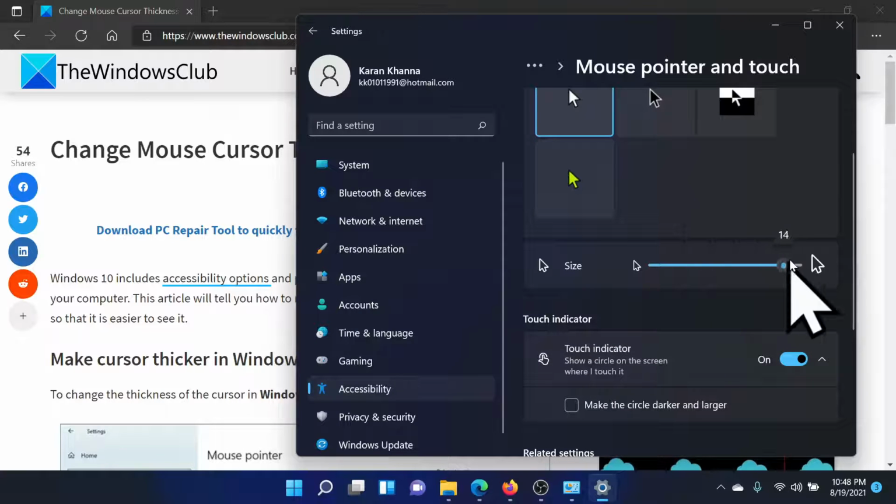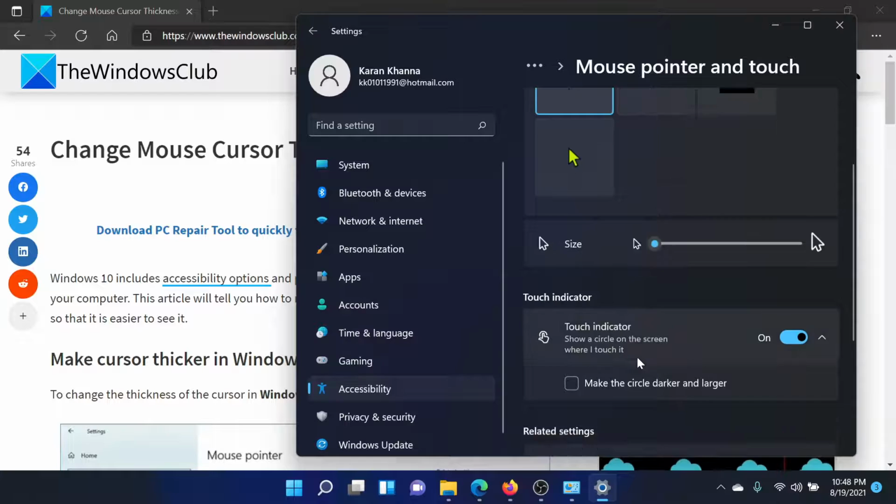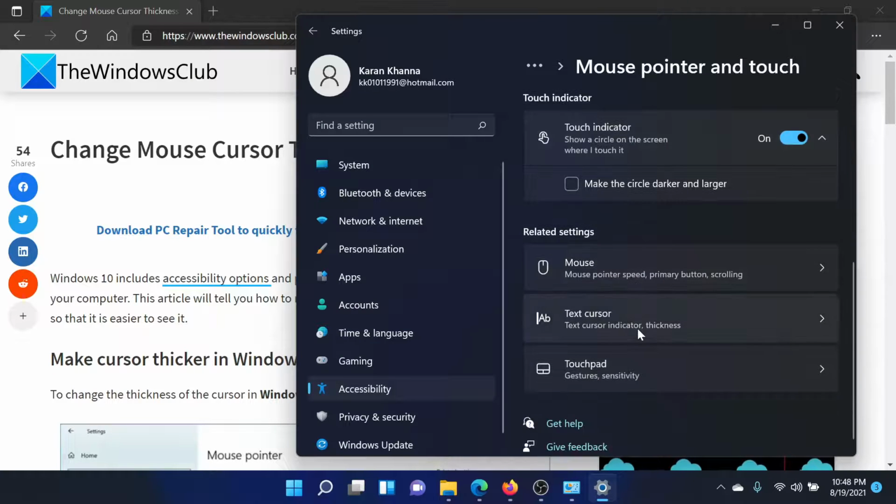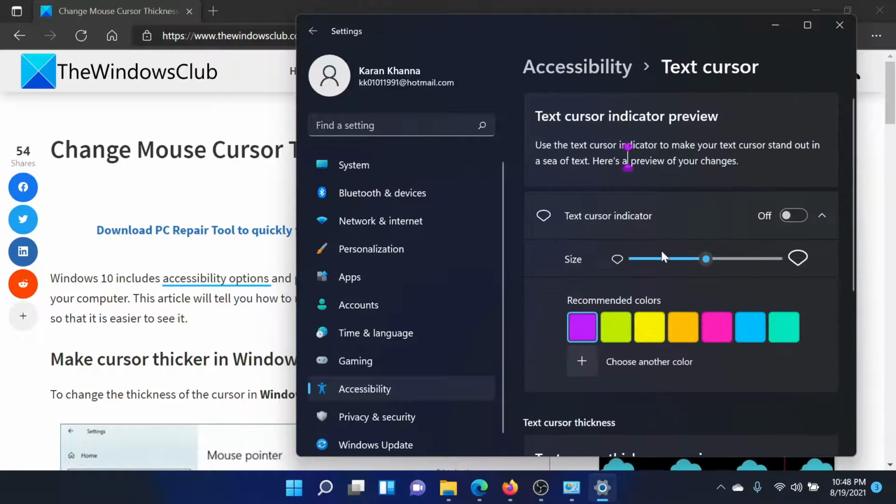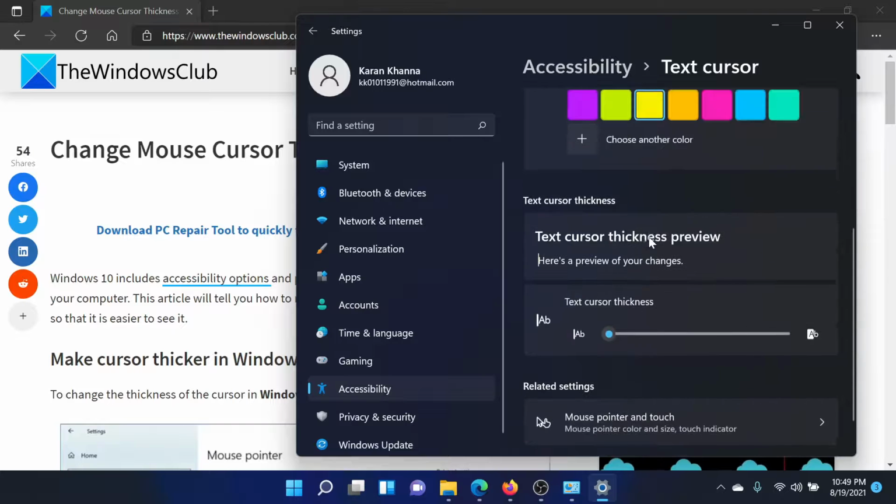I can increase the size. I mean, this is how big a mouse pointer can be. Anyway, I don't want to increase the size much. After this, you can go to text cursor settings to change its size once again and also change its color. I mean, you can make it pink, you can make it yellow, or you can choose another color.